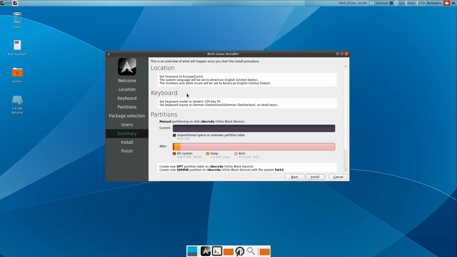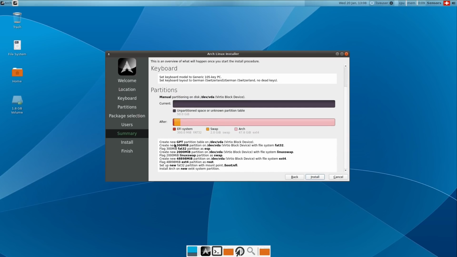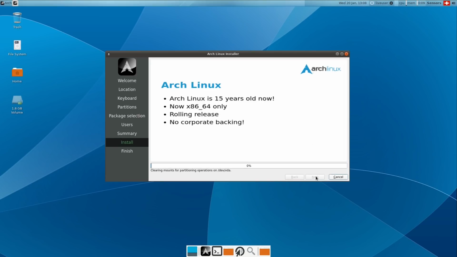So here is the summary of what we did. So we created our partitions, and here it tells us how we partition the disk, and we can now click install. There you go. Now it's going to take a moment to install the packages. So I'll be back with you guys when it's done.